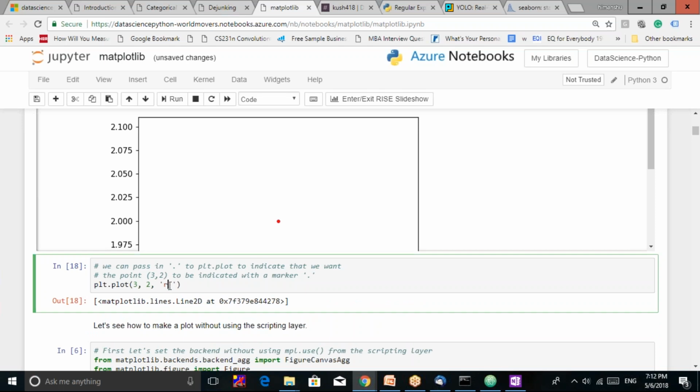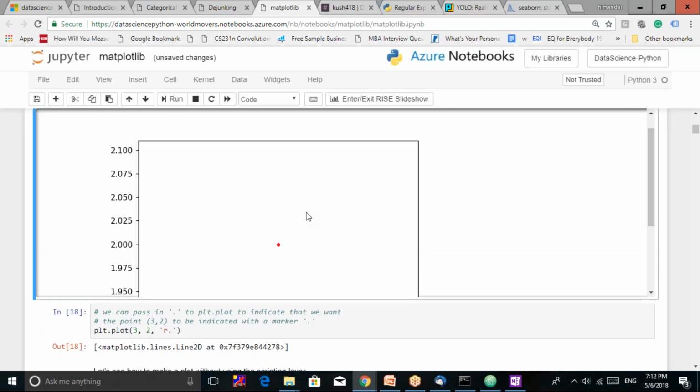Why have we passed the dot inside quotes? Because I want a marker like this. The default marker is a dash between 2 points. Okay, okay. So as we have plotted only one point, it's not showing anything. Yes. Okay, if you had passed an array, it would have made a dashed line.